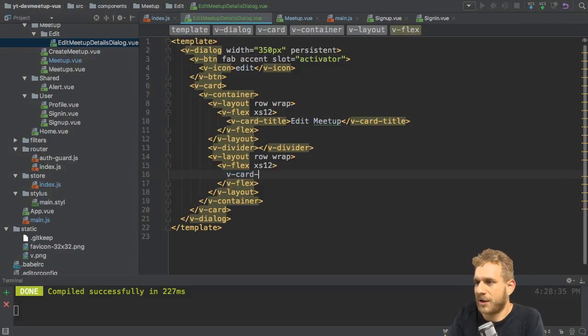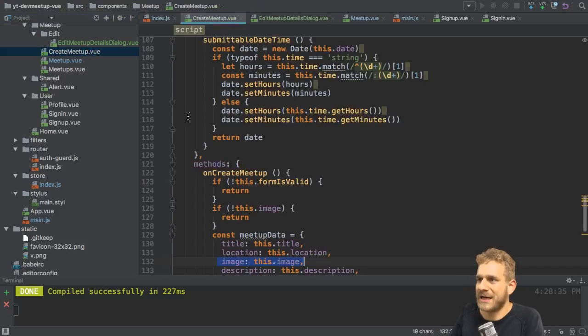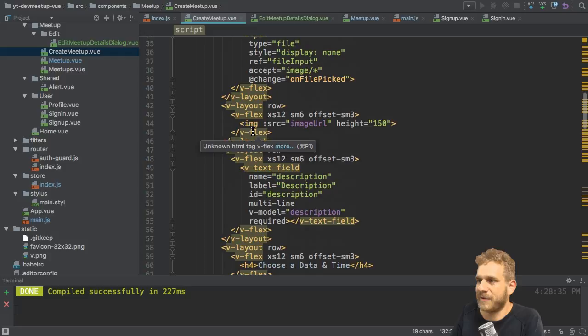Here I'll add v-card-text inside this row here we created with the grid. And in v-card-text, I now want to have text fields which allow me to edit the title and the description. For that, of course, we can go to create meetup and get inspired from there.